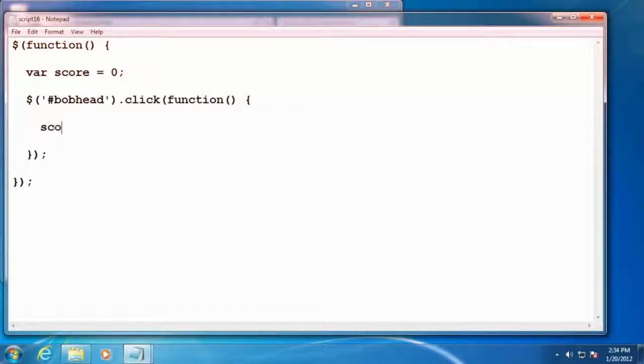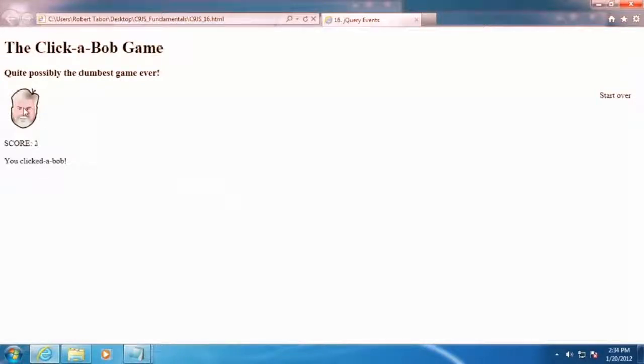Inside, we're going to increment score. And then I want to display the current score in the span with an ID of score. I'll just set its text value to score, like so. That should work. Let's save this, and then let's run it. And you can see it works.